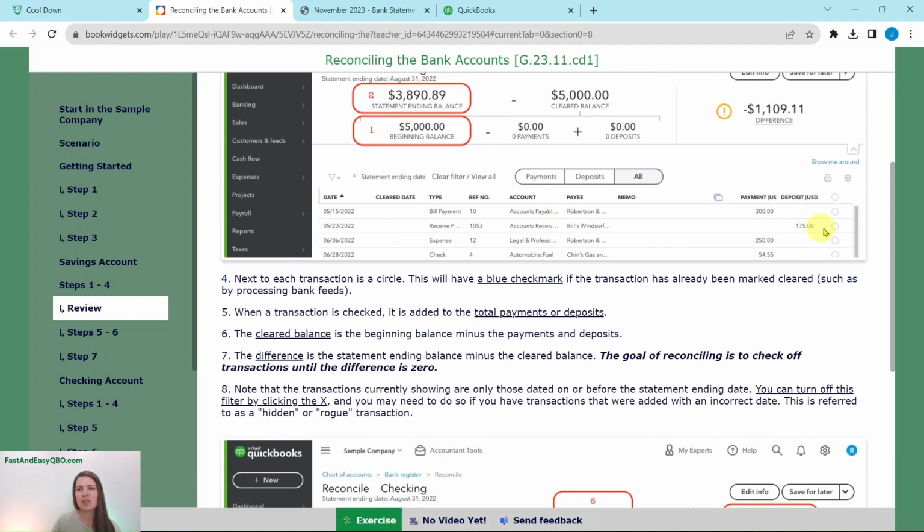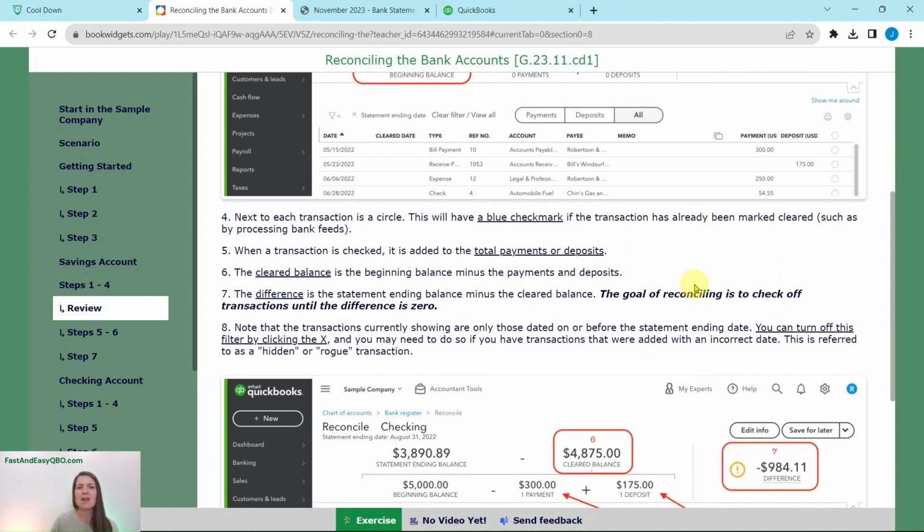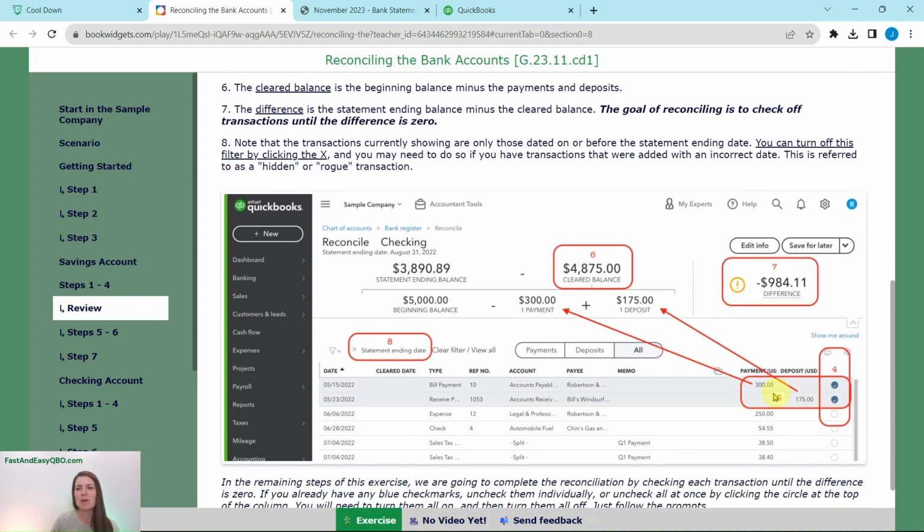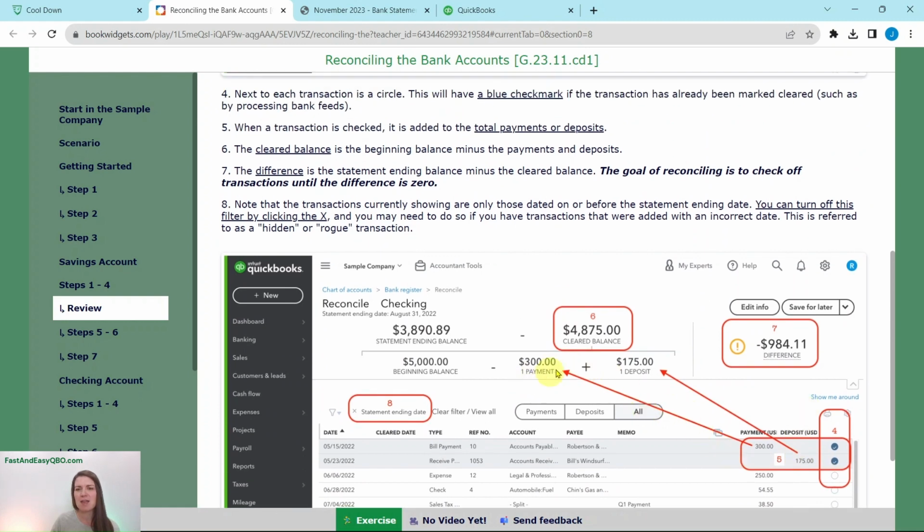Next, you will see next to all the transactions, you will see these little circles. Now, when you have found the transaction to be in the bank statement and matching here in QBO, you would click on the little circle and it would become a blue check mark, showing that it is clear, just like when you are processing the bank feeds. Now, when the transaction has been checked, it will move up here to the corresponding payment or deposit, depending on which type of transaction it is. The cleared balance is the beginning balance minus the payments and deposits, and will end up right here.